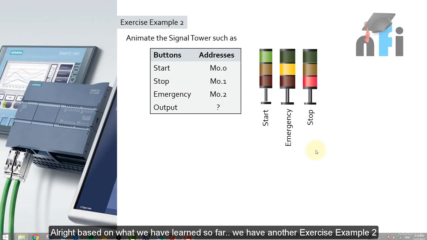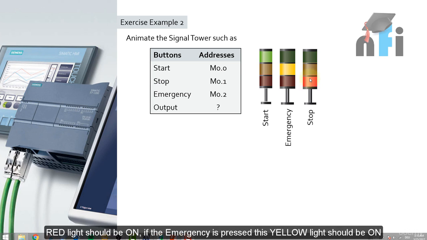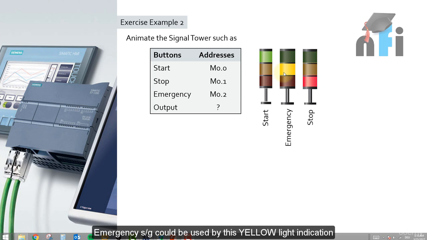Alright, based on what we have learned so far, we have another exercise, example 2, which says: animate the signal tower such that when the start button is pressed, this is the start button address, when the operation is started, this green light should be on. When stop is pressed, this red light should be on. If the emergency is pressed, this yellow light should be on. So emergency could be used by this yellow light indication, or this could be for maintenance purpose.